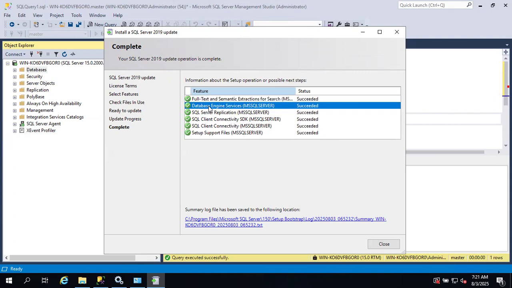If every feature is successful and this is failed, your patching is partially successful, guys. And if this is successful and everything else is showing failed, that case also will be partially successful. And if the database engine service is failed, mostly the patching is failed, guys. So in this way, make sure you can see all the green checks. How many components are there? All the components are successfully upgraded. All the components are successfully patched.